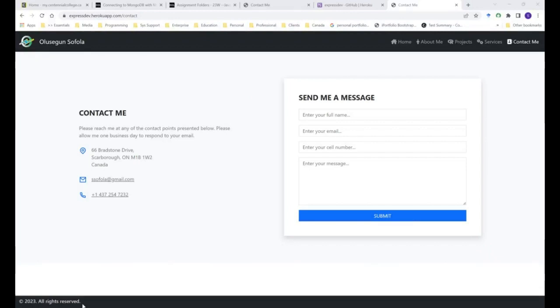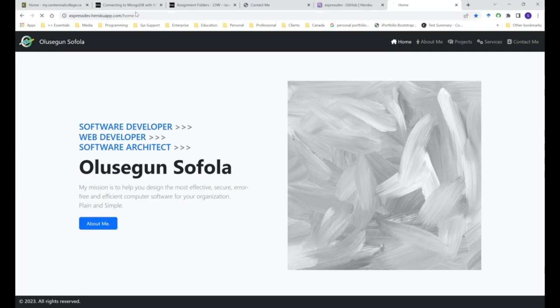Based on the assignment requirements, the first item I'm going to talk about is presenting the website. Whenever you come to my website the first time, the first thing I want you to notice is that the website has been deployed to Heroku. And you can see from the home page that the website is on Heroku.